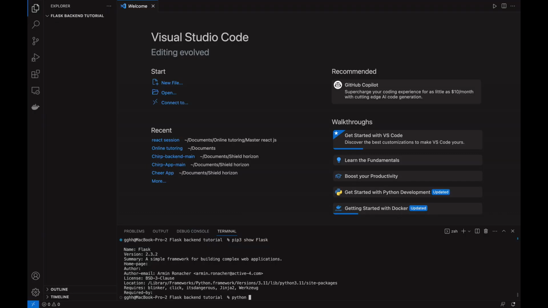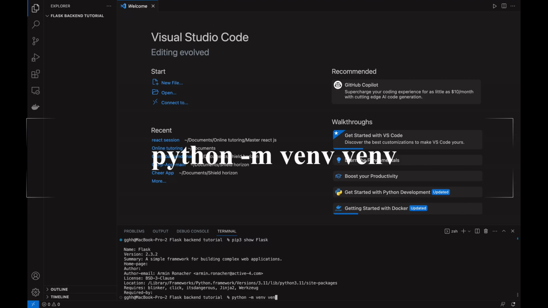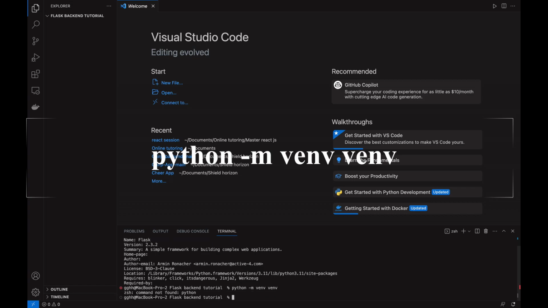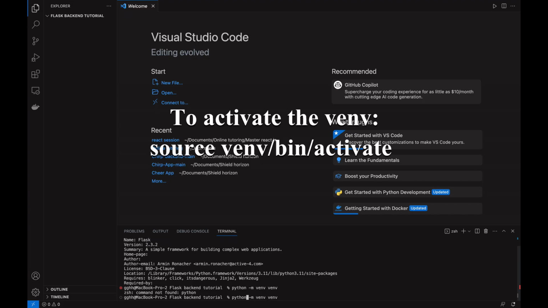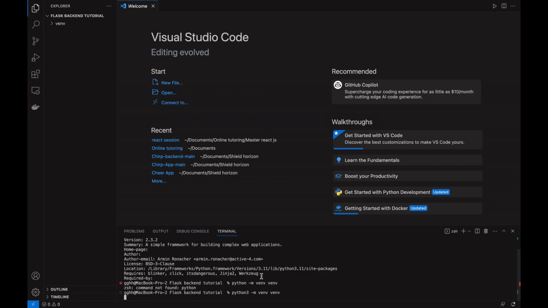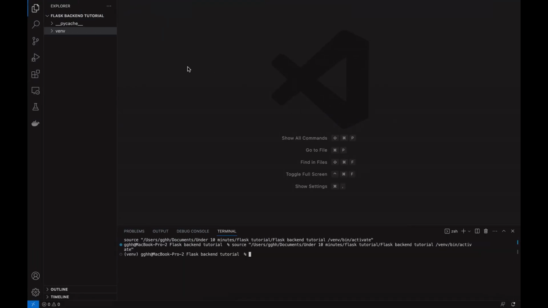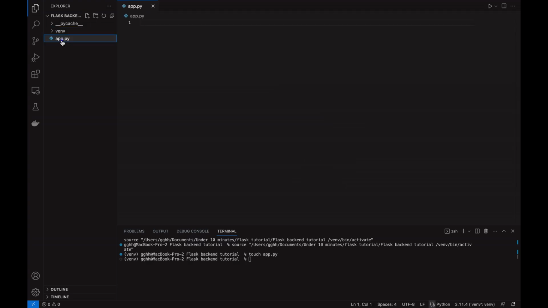To keep our project tidy, let's set up a virtual environment. You can do this with the python3 -m venv command, and then activate it based on your operating system. I have shared the commands to activate the environment in the description below. Now create the heart of your application by making a Python file, typically named app.py, with touch app.py. Open app.py in your favorite text editor, and there you can start crafting your Flask application.